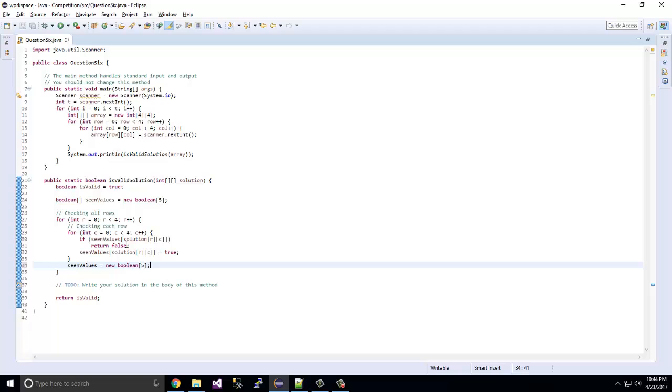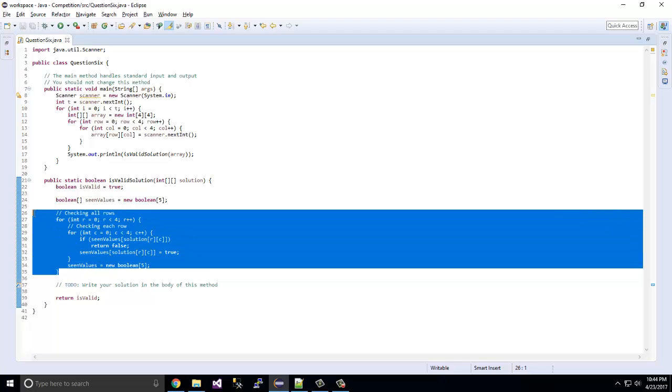Remember that when you allocate a Boolean array, it initializes to all falses. So we can just redo that again. That way we know that we're starting with a fresh set of falses for each row. We're not checking between each row, only within each row. All right, so that's going to check all of our rows to make sure that they are all unique.